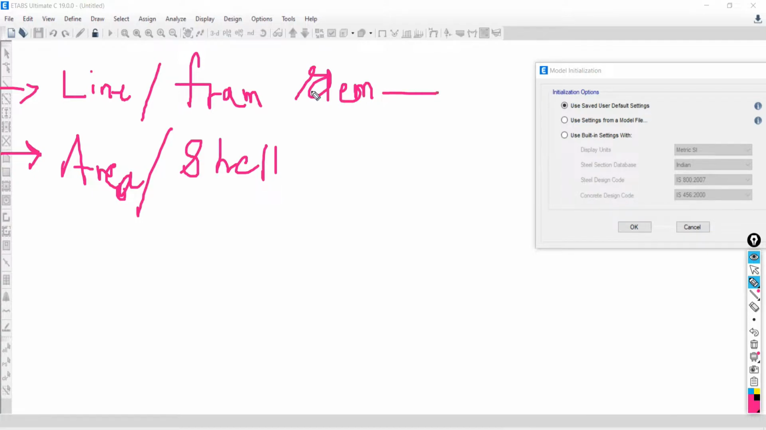Line elements, or frame elements, will include your beam, column. This all comes under the type of frame element. Braces, what do braces mean? That is a later discussion. Links, what do links mean? That also I will let you know later. This all comes under the frame element. The main focus will be just on beam and column. So basically your beam and column are your frame elements, line elements.